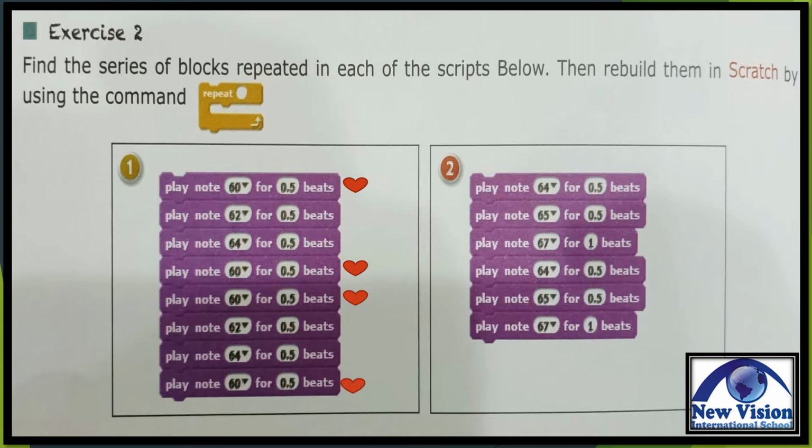How many play note 62 for 0.5 beats do you see? We have 1 and 2. What about play note 64 for 0.5 beats? We have 1 and 2. Meaning to say that play note 60 for 0.5 beats would be repeated 4 times. The play note 64 for 0.5 beats and 62 for 0.5 beats will be repeated twice.